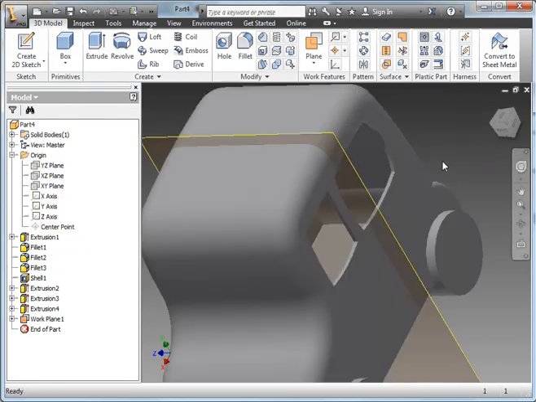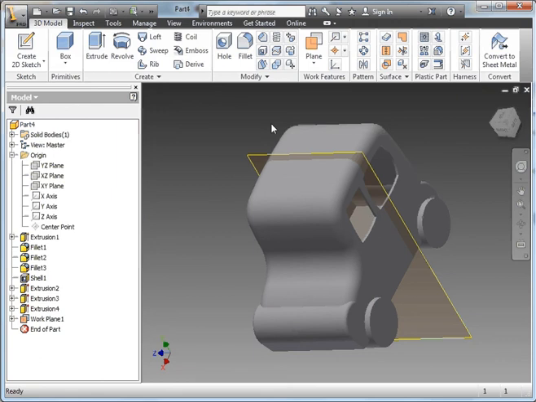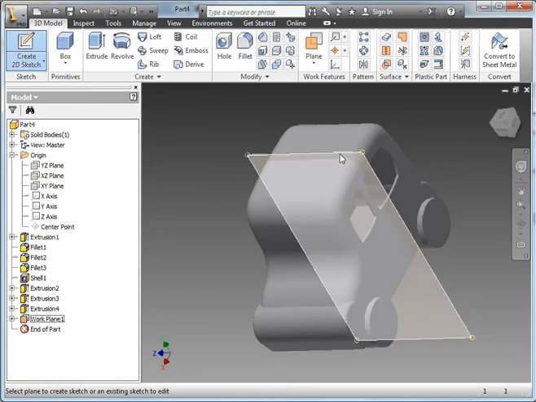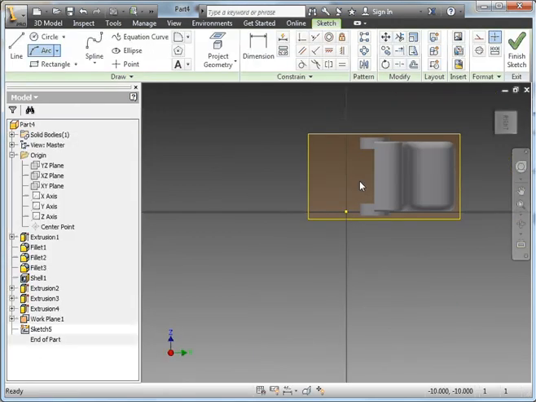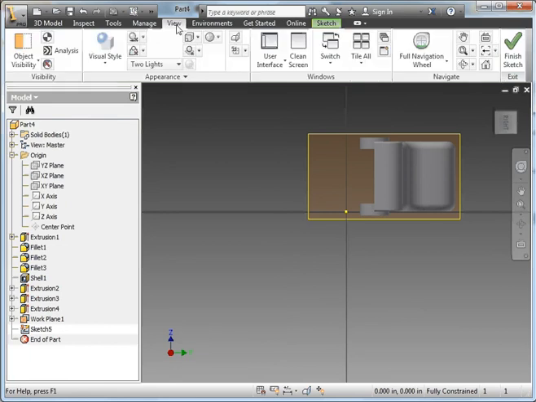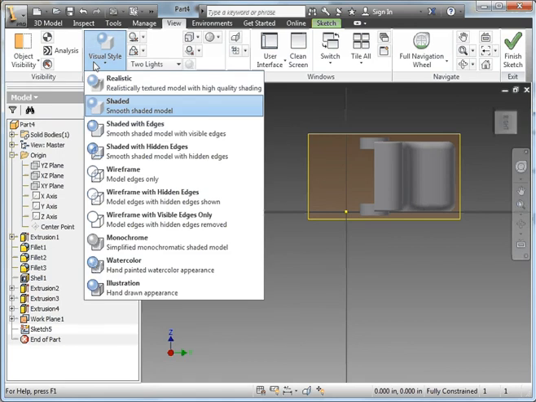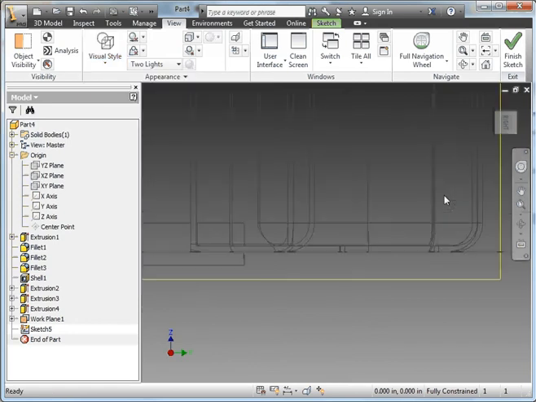Now, the sketch is on the inside of the car, so I can't really see what's going on. So I'm going to have to go to View and just make a quick change so I can see. Under Visual Styles, we can change it to several different options. And I'm going to set it to Wireframe, Model Edges Only. Let's see what happens. There we go. So now I can see my work plane. I can see where I'm going to draw. And I'm just going to move this upright to give me a little more perspective on my image.